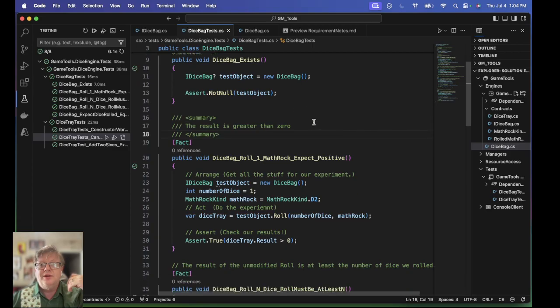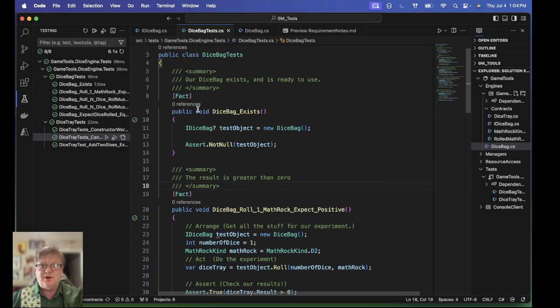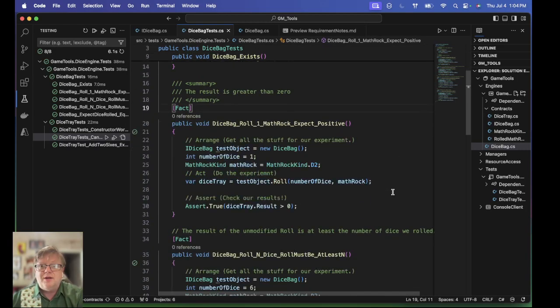So we know that the DiceBag exists. Great. We only have to run that once. We're just testing to make sure the constructor ran properly and that our instance doesn't have a null value. Number two, whenever we roll dice, we always expect the result to be positive, at least when we're unmodified.